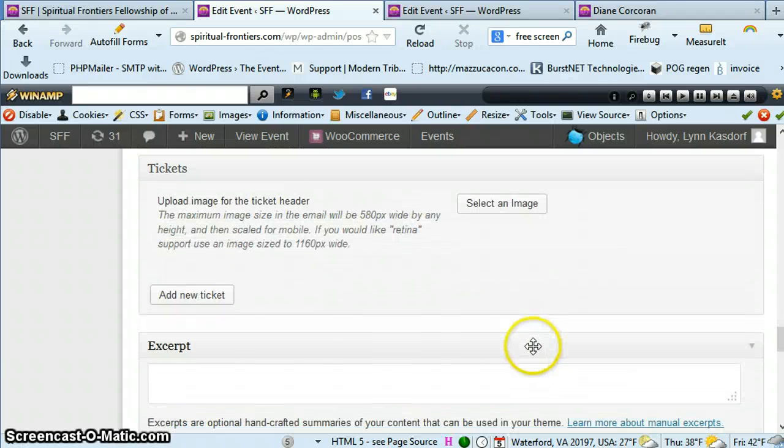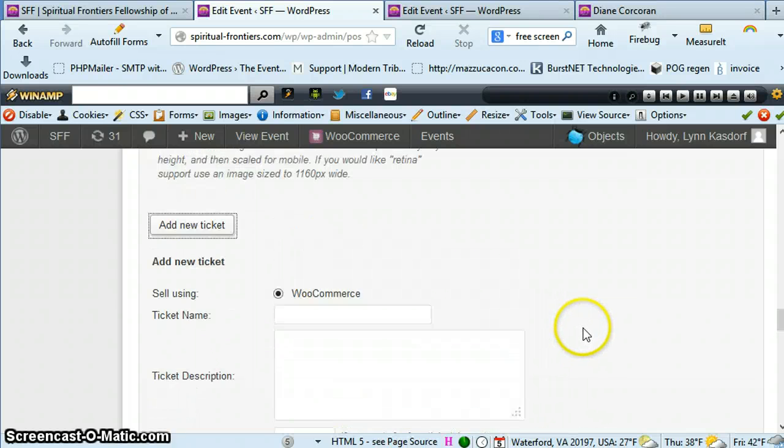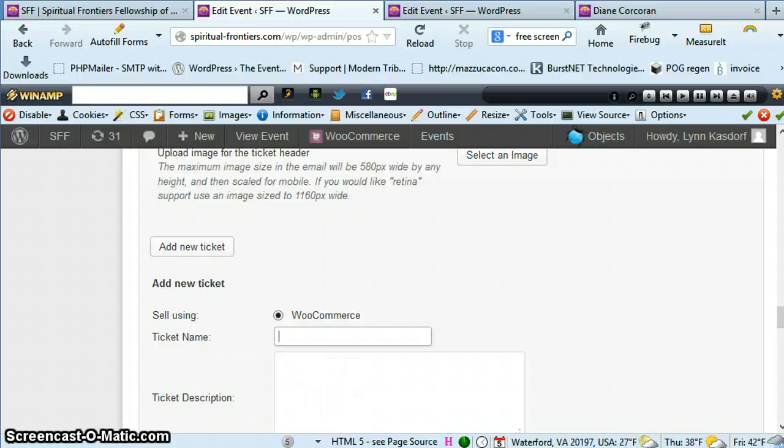Now, add a new ticket. All right. For these events, you want 2 tickets. You're going to have the senior and student discount ticket, and you're going to have the full price ticket. So, this is August 7th. So, here's kind of a standard I've been using. I go senior/student dash name of the speaker, Diane Corcoran, and then the date.